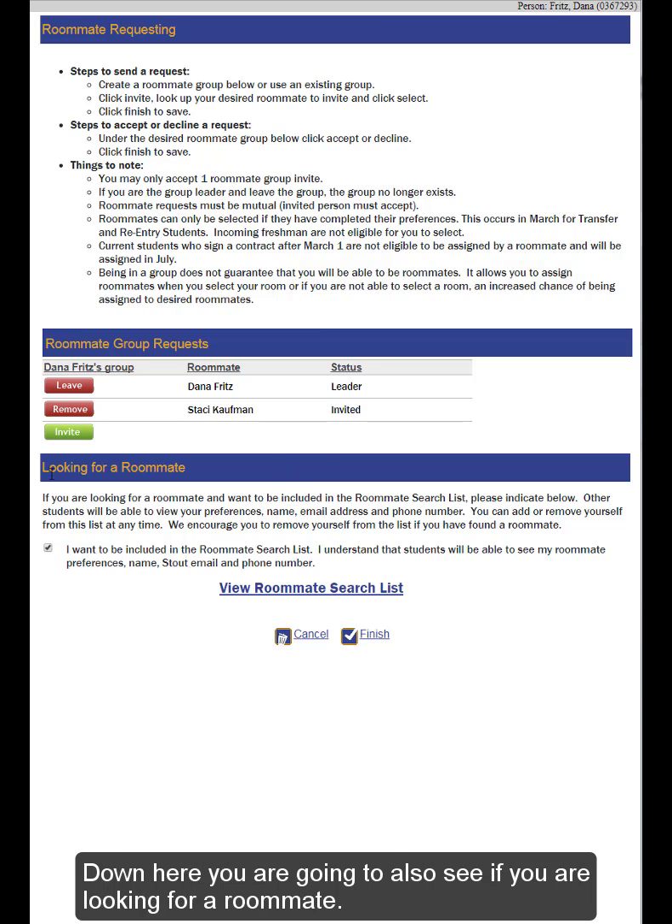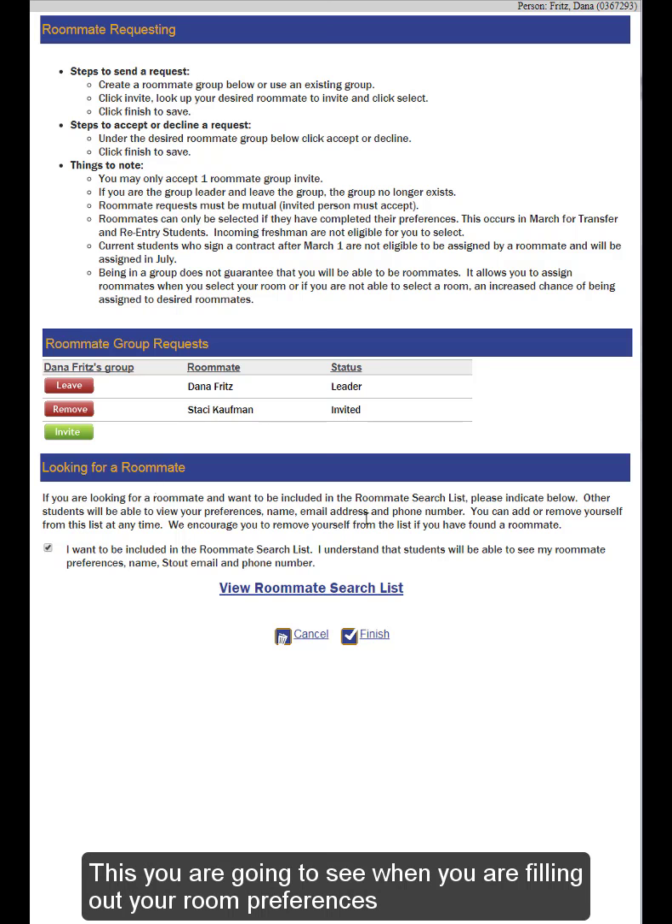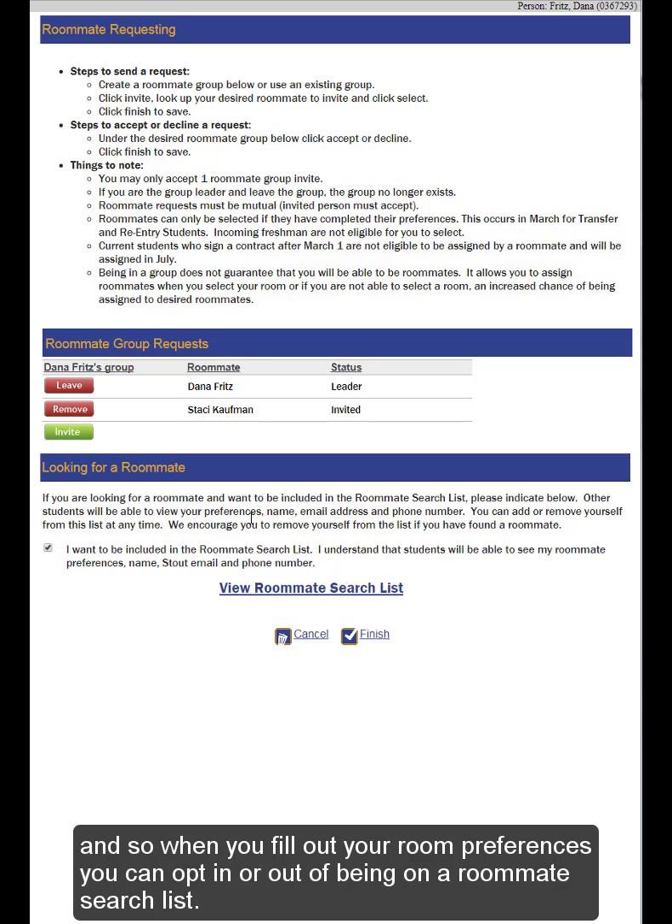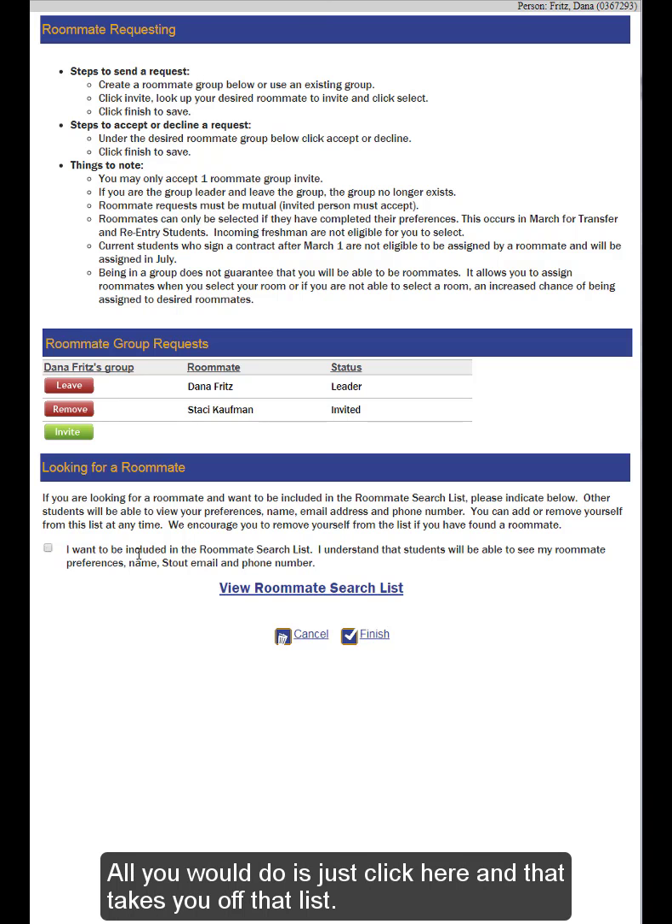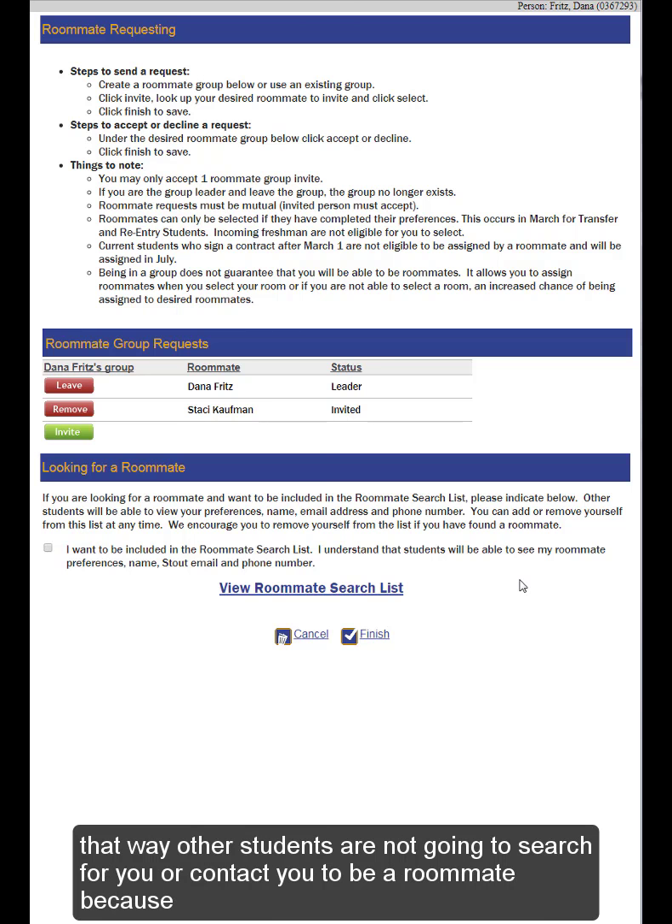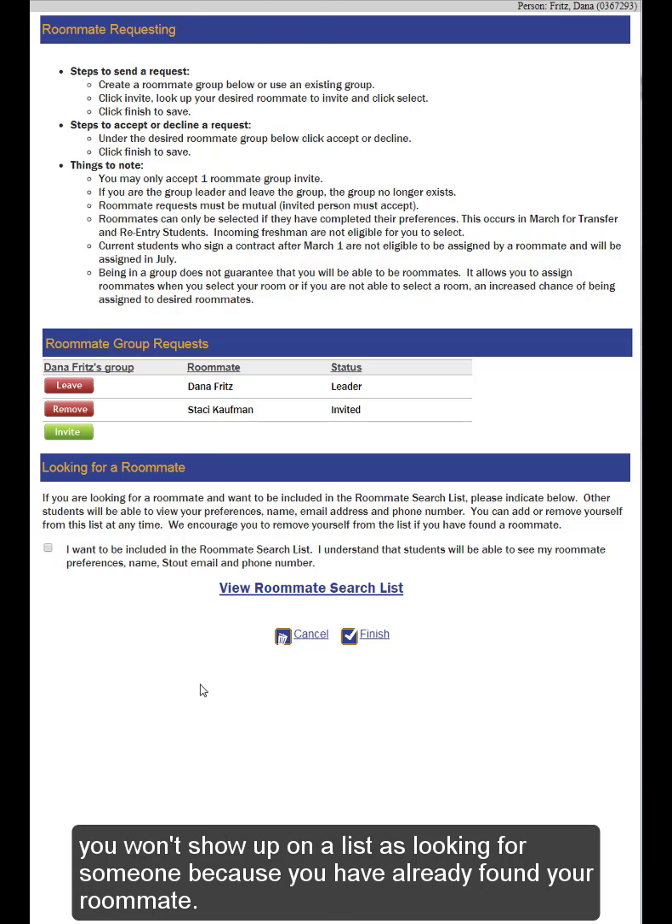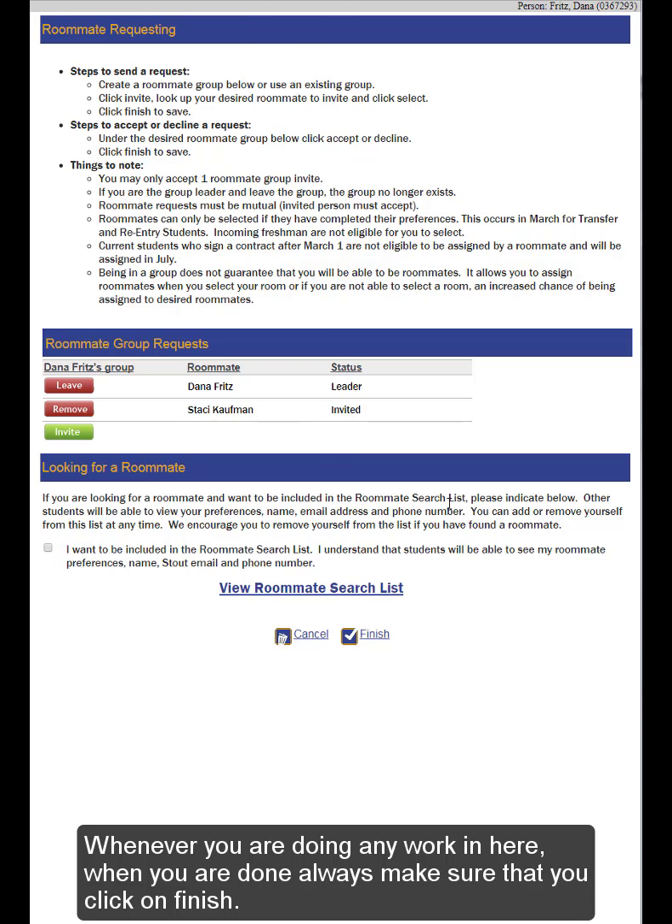Down here, you're going to also see if you're looking for a roommate. You're going to see this when you are filling out your room preferences. When you fill out your room preferences, you can opt in or out of being in a roommate search list. If you're a part of a group, we highly encourage you to remove yourself from the list if you've found a roommate. All you would do is just click here, and that takes you off that list. That way other students aren't going to search for you or contact you to be a roommate because you won't show up on the list as looking for someone, since you've already found your roommate. Whenever you're doing any work in here, when you're done, always make sure that you click on finish.